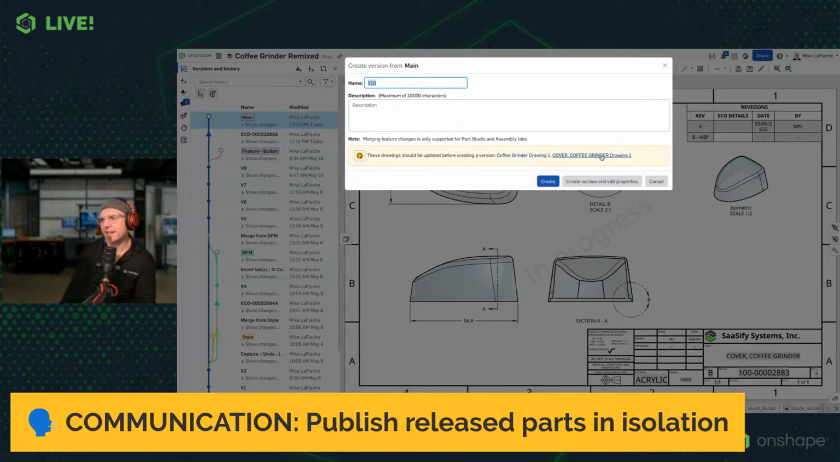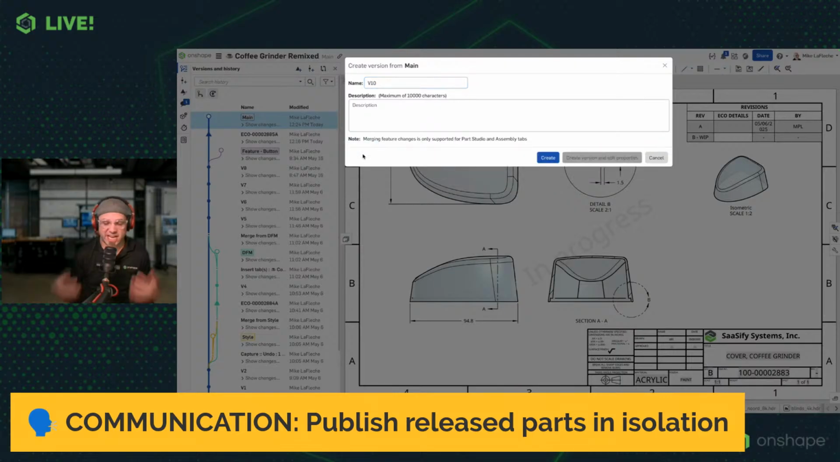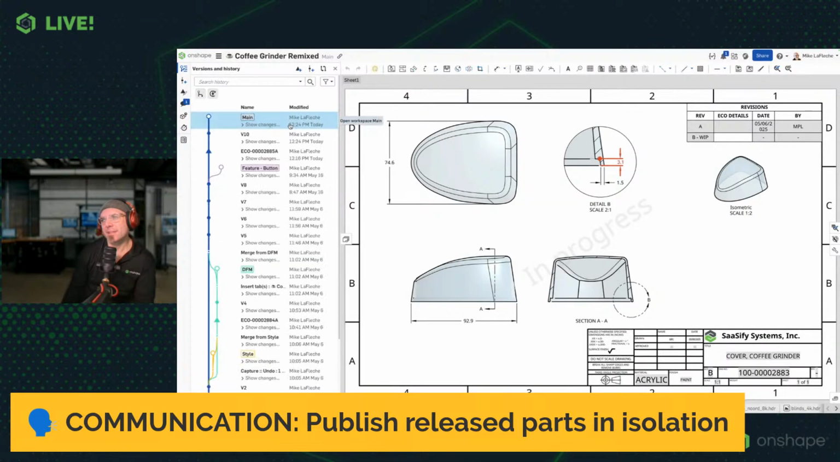Coffee grinder drawing. It's doing a check for you, like doing your work that you would normally do when you're checking. This is the best way of just automatically having Onshape update the drawing to get the latest changes across the board. So it's like doing a reverse lookup of all those references. And if I do that, I've updated your drawing, I've created a V10 in my document.